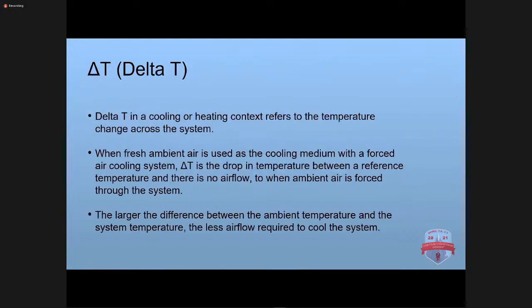Another concept here is delta T. This is something anybody who's dealt with refrigeration systems or HVAC, this should look a little bit more familiar terminology-wise to what you've seen before. In the context of cooling specifically here, it can be used in other ways as well, within general use of physics. It's the temperature change across the system. So basically what you're going to be lowering the temperature to from what it would be if it weren't being cooled. Basically, discussing here is with fresh ambient air.